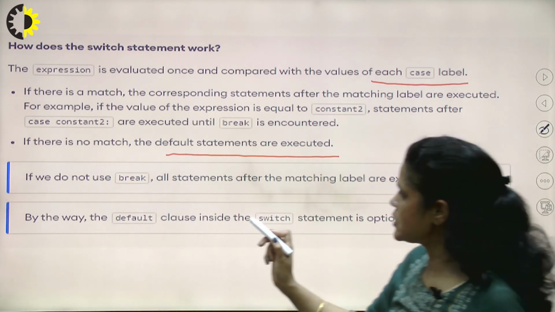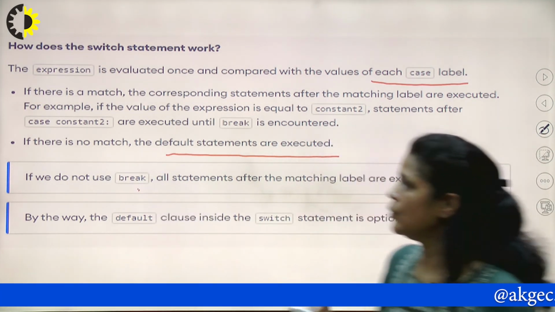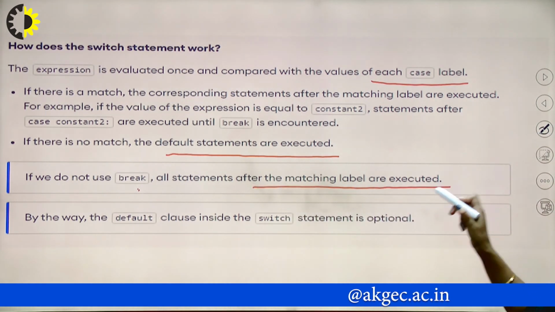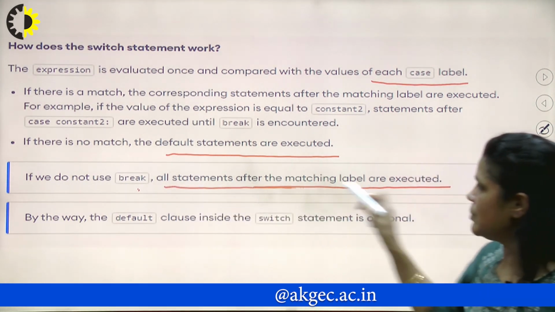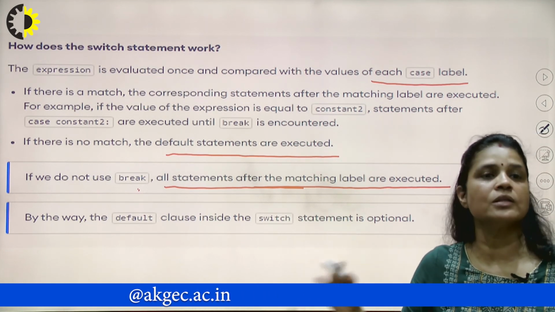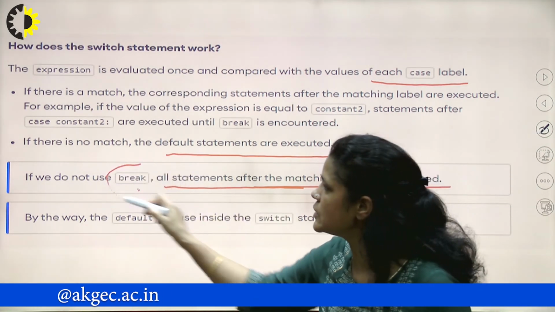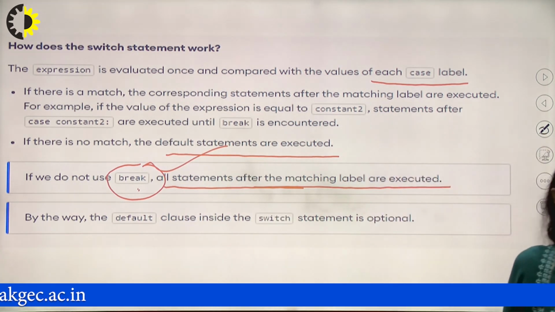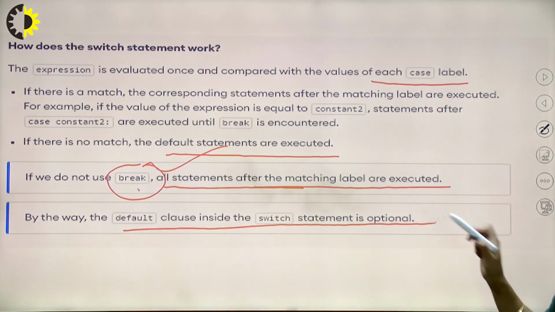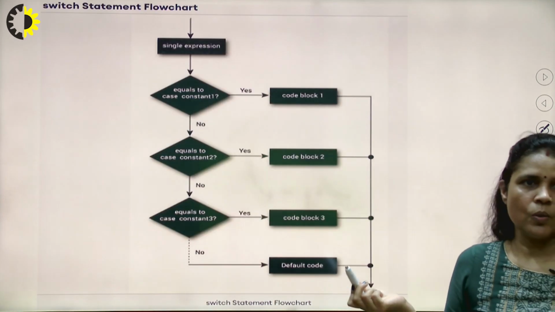We need to use this break statement. If we do not use this break statement, then after matching the level, all the statements after the matching level will be executed. So this break statement is basically required. And this default statement in switch case is optional, as we already discussed.